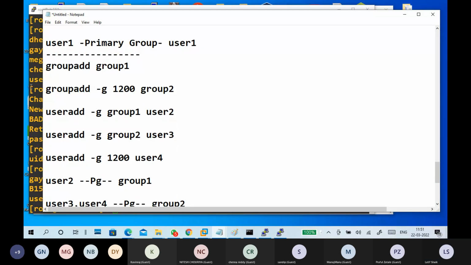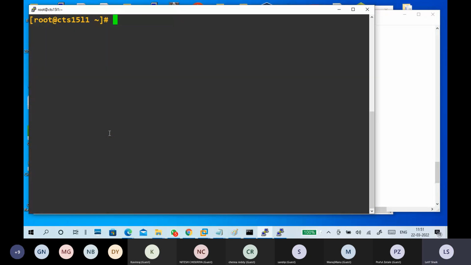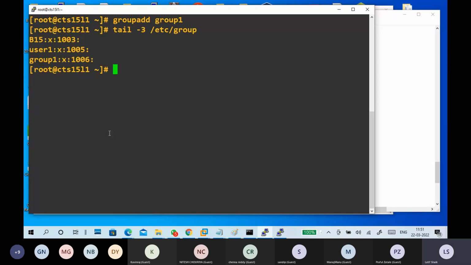Now I'm going to do groupadd. I'm adding a group directly. The group name is group1. I added a group, and I want to check what the group ID is. The group ID is generated based on the existing group IDs, and it is generating 1006, because 1005 is already taken. So 1006 is the group ID taken by group1.